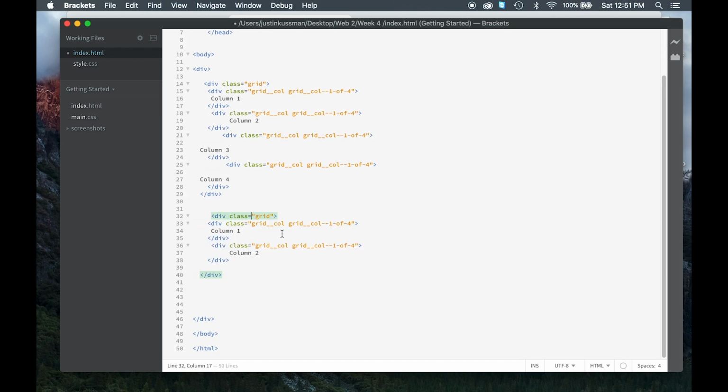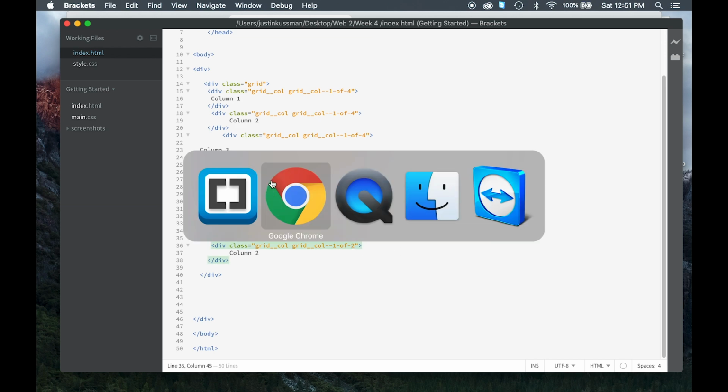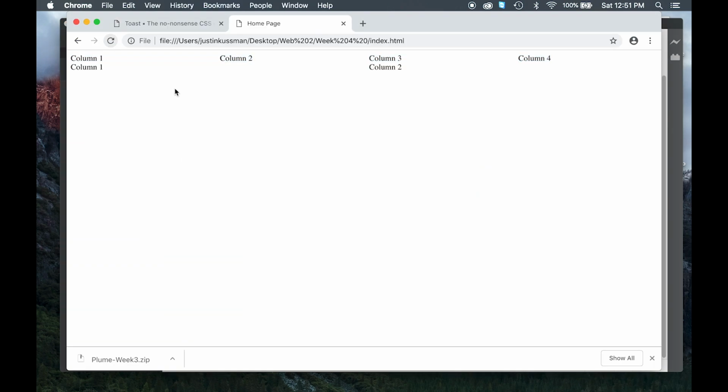So I have grid open and close, 1 div open and close for the column 1, div open and close for column 2, 2 columns, right? Change this to a 1 of 2 because I only have 2 columns. Save. Go back to my web page. There we go. 4 columns on top of 2 columns.